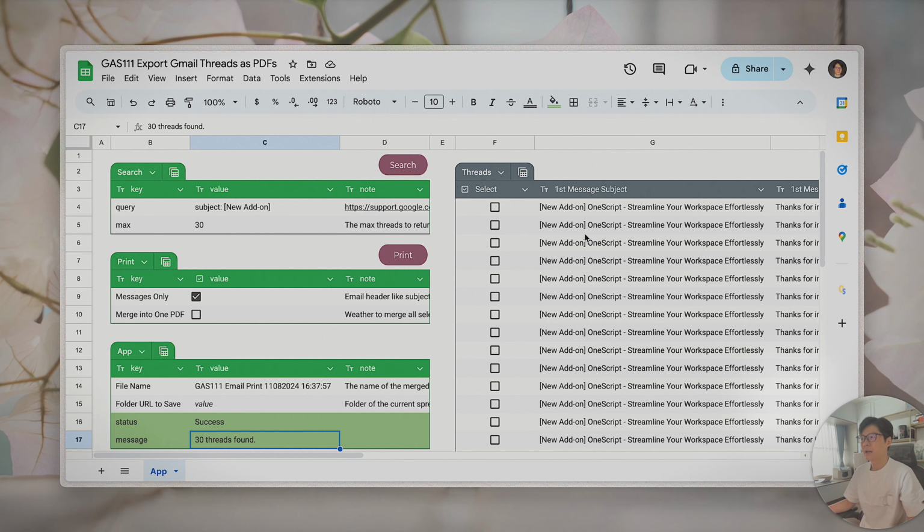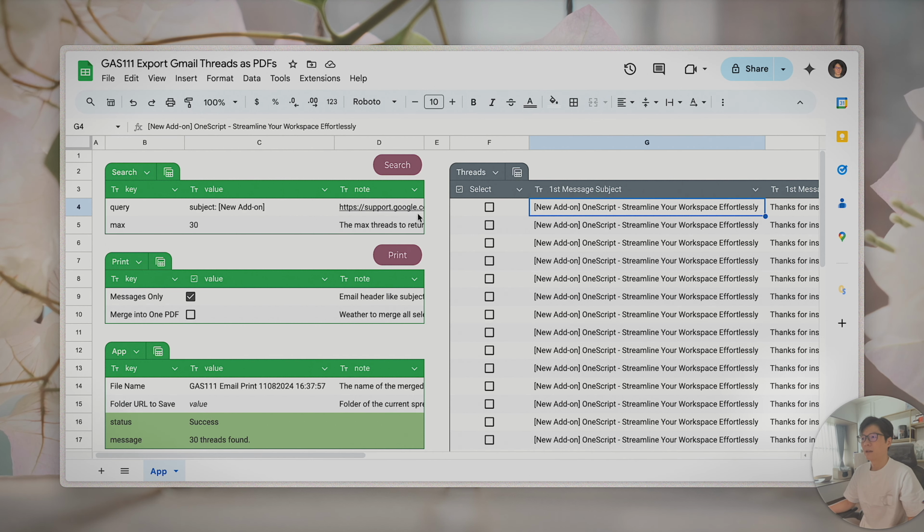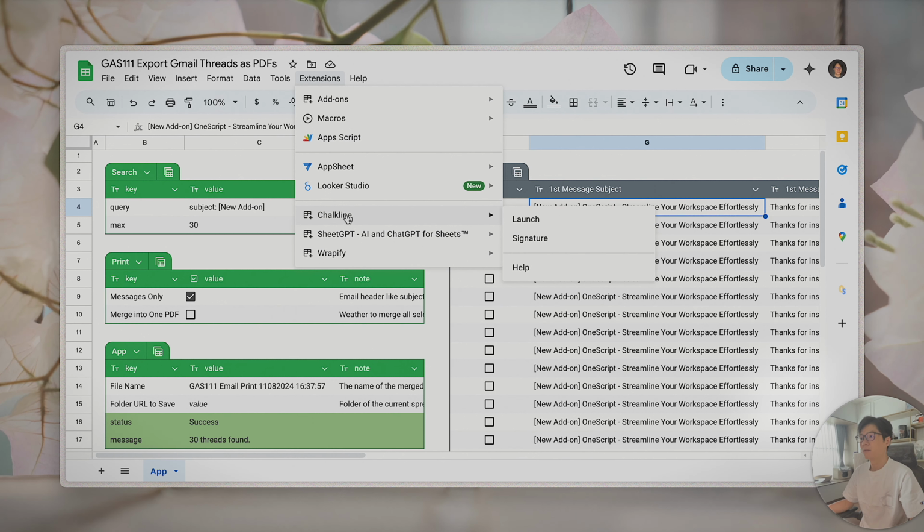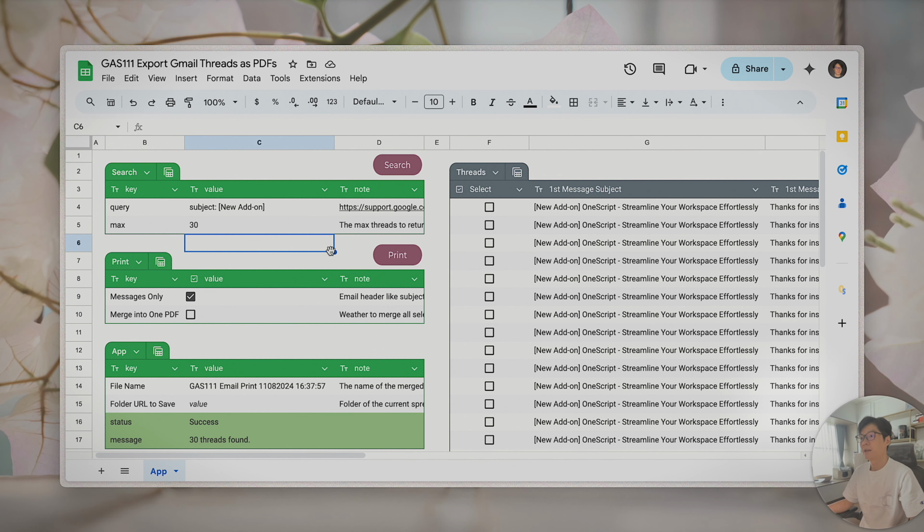You see here, I sent some emails to the installers of the Chalkline add-on, my first add-on. Because I released a new add-on for Google Workspace, I wanted to send them an email to let them know I have this new add-on. I sent all of these emails with the subject containing "new add-on", so it filters all of these emails. I'd like to use this as the example for you.